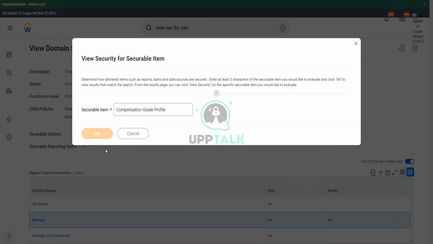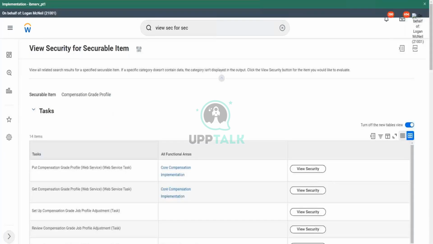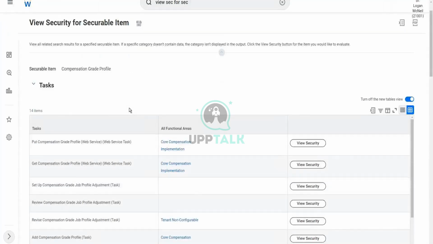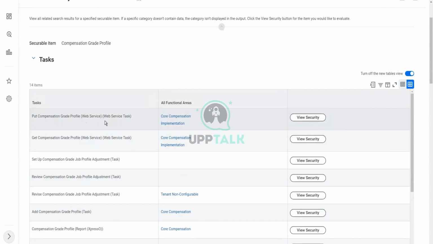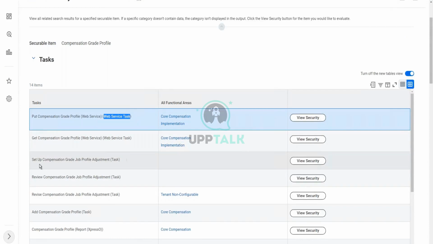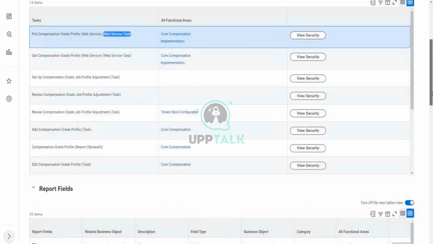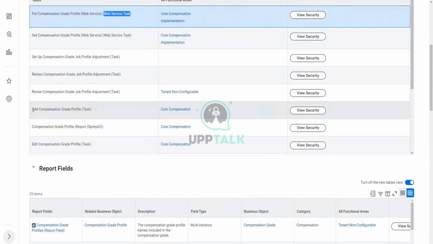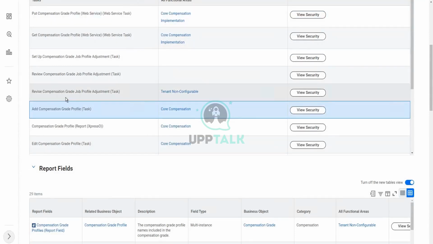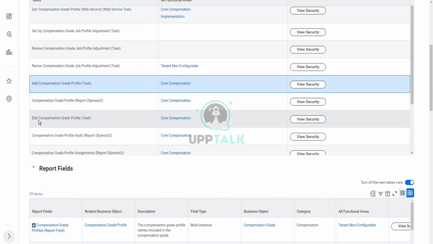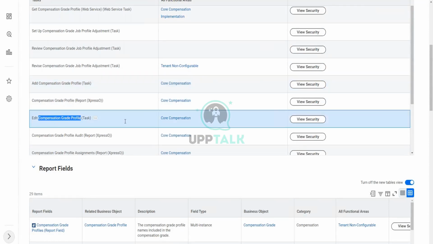So who has access to it? Do we have an object which is a compensation grade profile? If you don't find any match, it will just return 0. But no, thankfully there are a lot of things. Now there are some tasks. There's a web service. These are integration things. Set up compensation grade profile adjustment. Add compensation grade profile task. But there are certain tasks that we can take. Edit compensation grade profile.